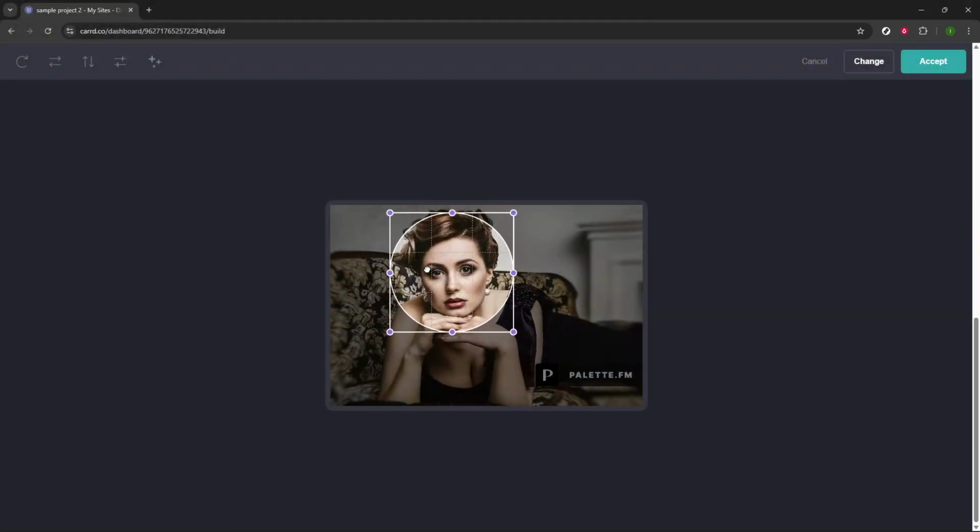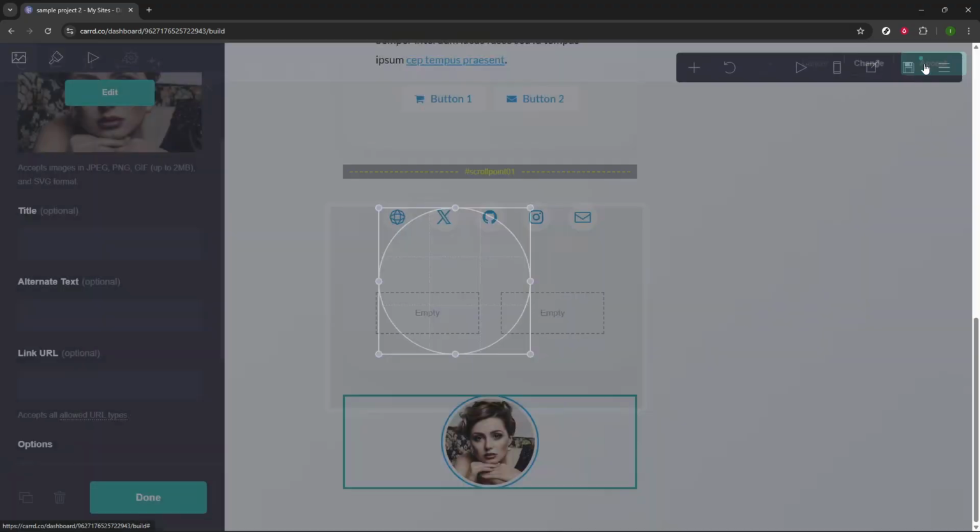After choosing your file, you'll see a crop frame. Adjust the crop to control which part of the image is visible, especially if you're trying to keep a uniform look across multiple cells. When the framing looks good, click Accept, then click Done to finalize.